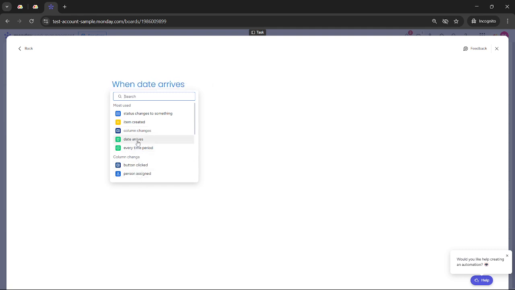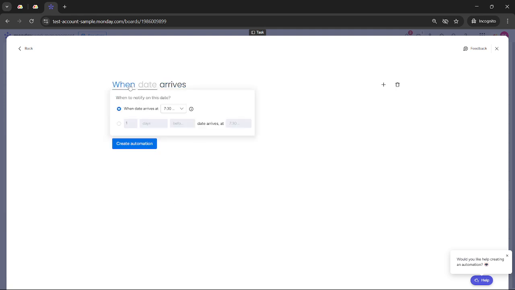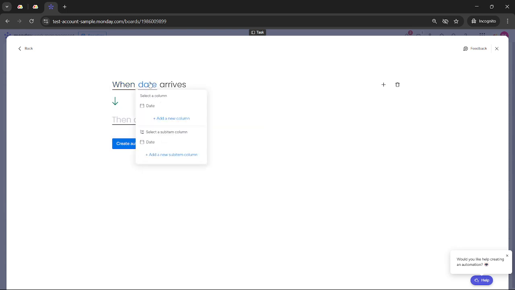After selecting your trigger, it's crucial to decide on the necessary conditions. Given the trigger involves a date, you'll want to prompt an action for when that date arrives. Click on the When to configure the date and time settings aptly. We'll also need to specify which column holds the date information we're concerned with. So go ahead and choose the date column for this.